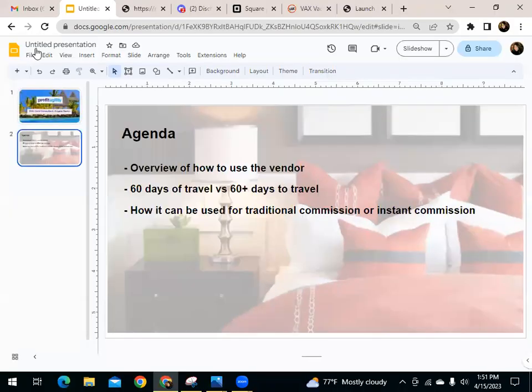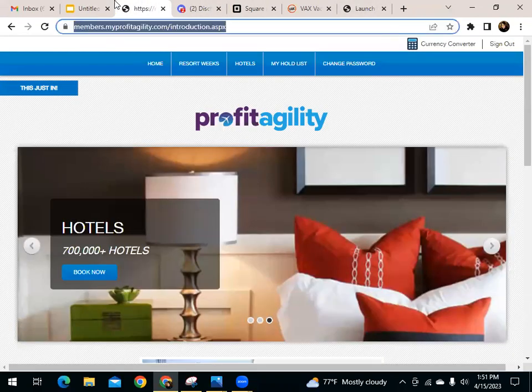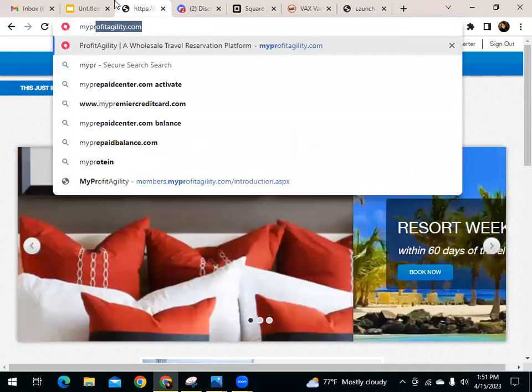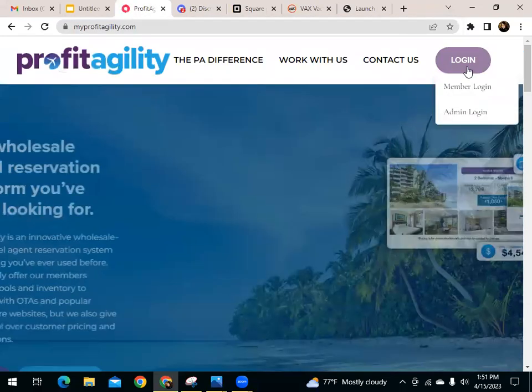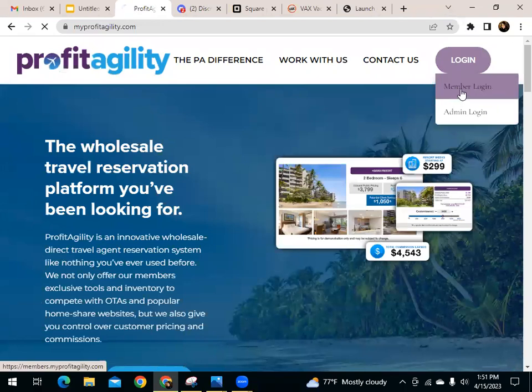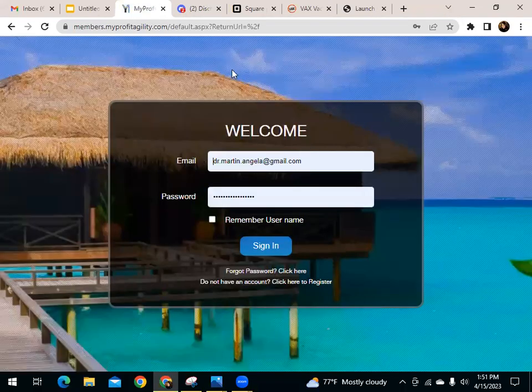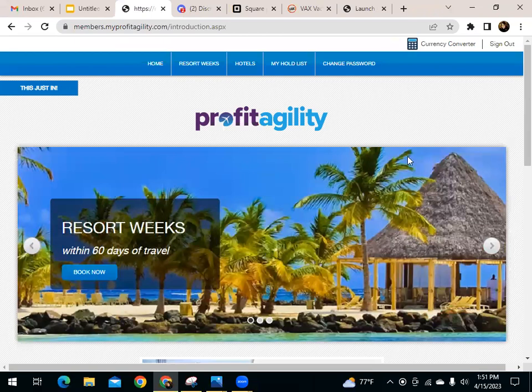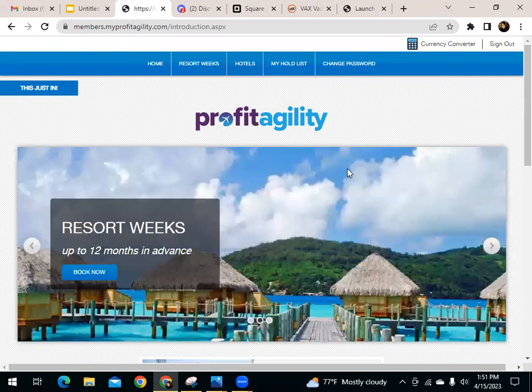I'm going to back out of here and I'm going to go ahead and go to myprofitagility.com. When you go to myprofitagility.com, it'll bring you to a screen that looks like this. You can go to member login, and then it'll bring you here. You'll simply enter in the email address and password that you created when you were registering for this vendor. And this is what it looks like. So similar to what you saw on the main screen when I started this.